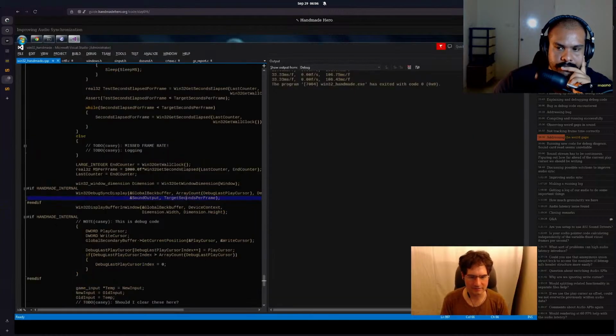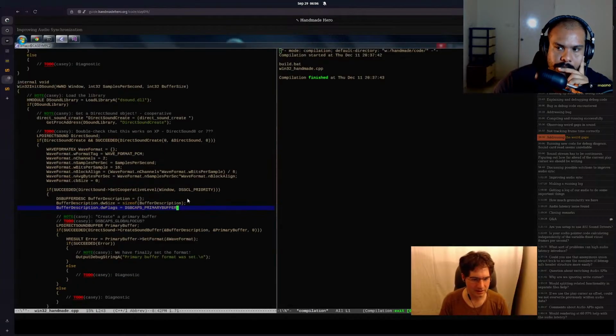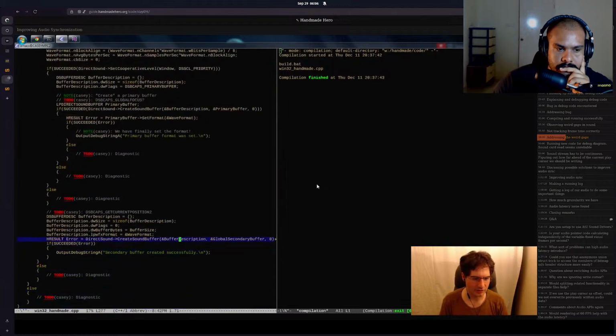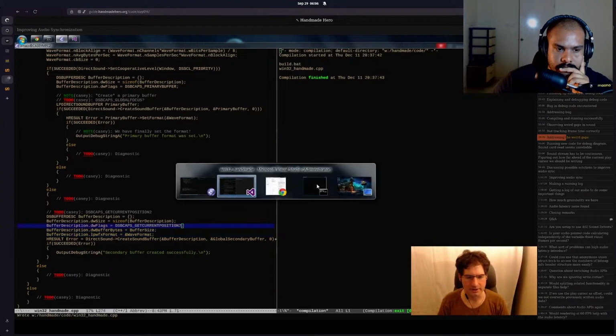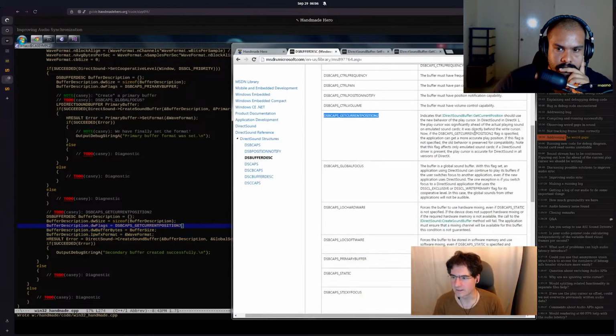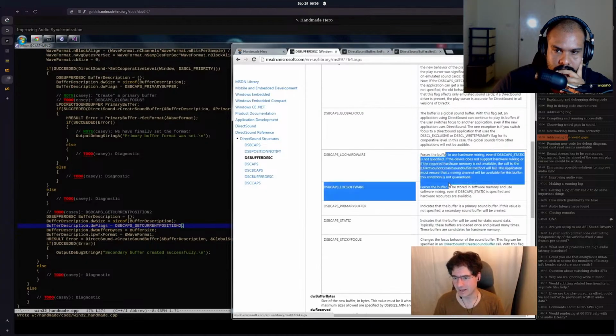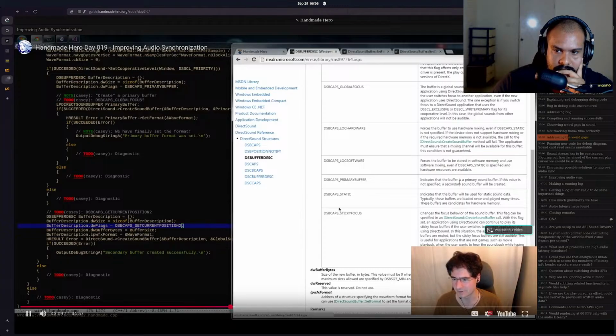So I'm going to go ahead and set that in here. I believe, well, I guess it's only on our secondary buffer that we care. I'm not sure if that's true or not, but I believe it is. Let's see here. If this flag is not specified, the old behavior is preserved. It should be noted that this flag affects only emulated sound cards with direct sound drivers present. Play cursor is accurate for direct sound in all versions. Well, this probably isn't an emulated sound card, is the thing.